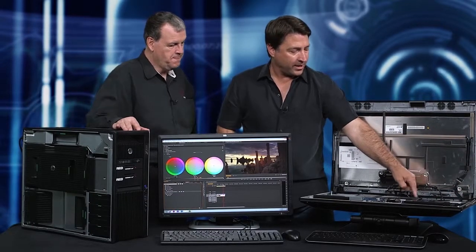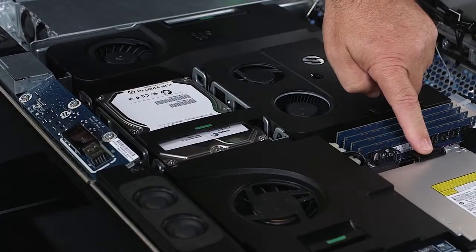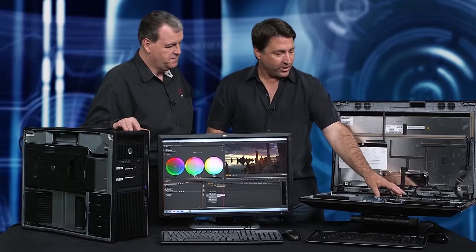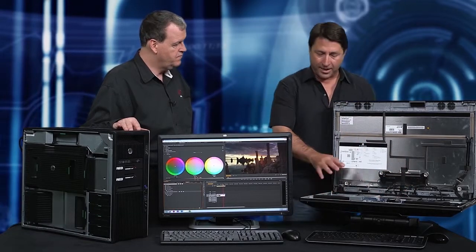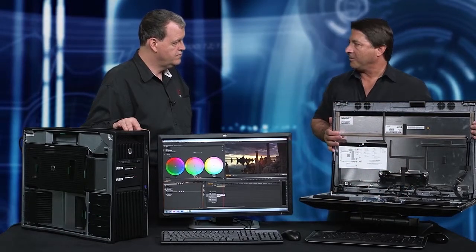You have 32 gigabytes of RAM. That's changeable, of course. You even have a Blu-ray burner. This is a slot load Blu-ray burner that's built into the system. Nice. And under here are your Xeon processors, and here's a 400-watt power supply, a complete workstation inside what looks to be just a monitor.